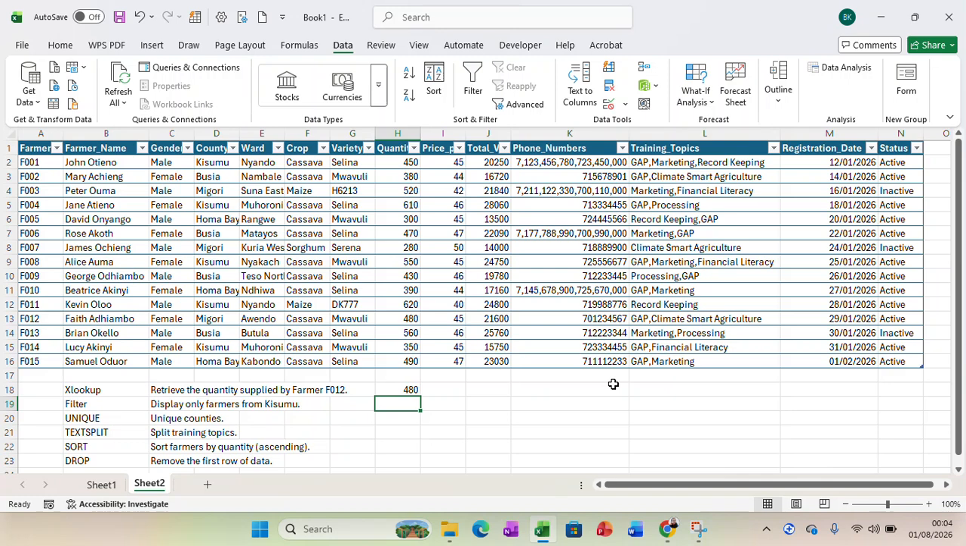We have our figure. So let's look at the farmer F012 to see if it's really 480. So we are correct.